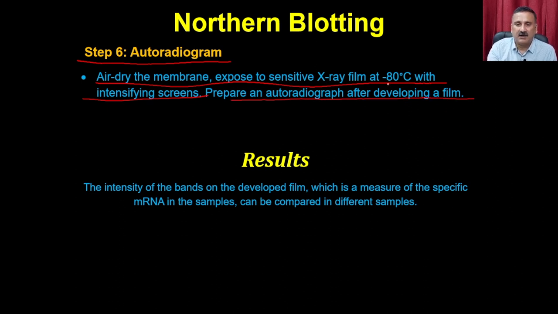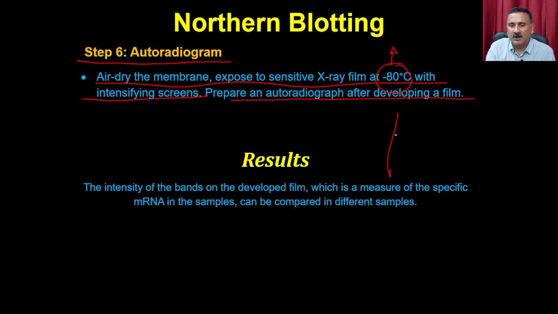So, why do we do this at low temperature? Because we do not want the spreading of the radioactivity, right? You want to keep the signal very intensified, so that it gives you a band instead of a blob. If you do it at room temperature or any other temperature, then the radioactivity will scatter and give you a blob rather than a band.